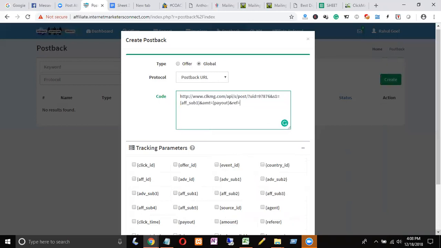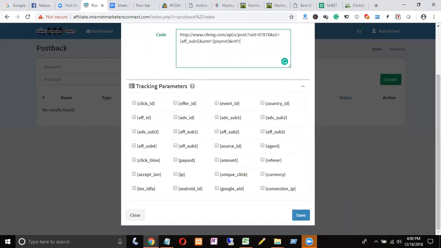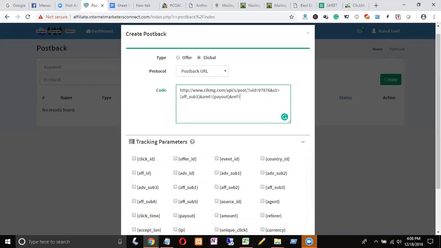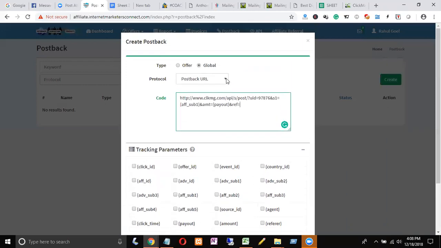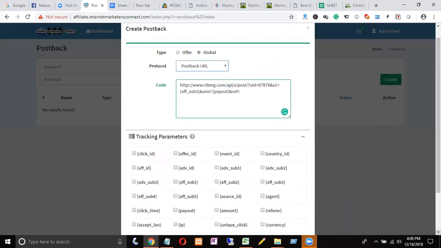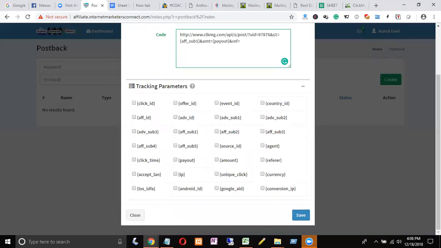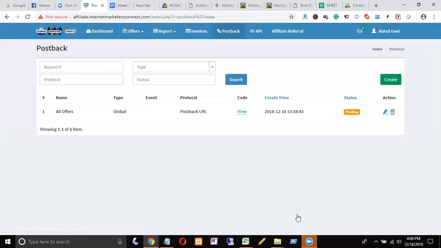Again, scroll down and click save. Let me just double check if there's nothing wrong. Global postback URL, okay, and this is the postback URL. These are very important things. If you mess it up here, the whole tracking goes wrong. Click save. Now this would be approved in some time.